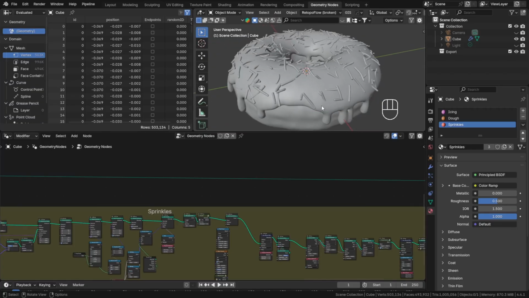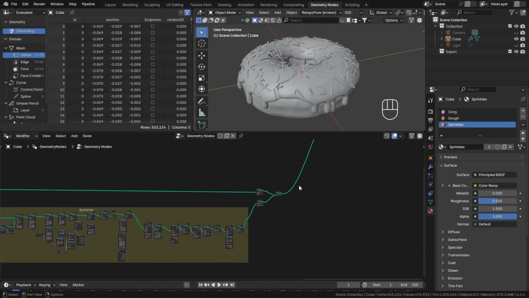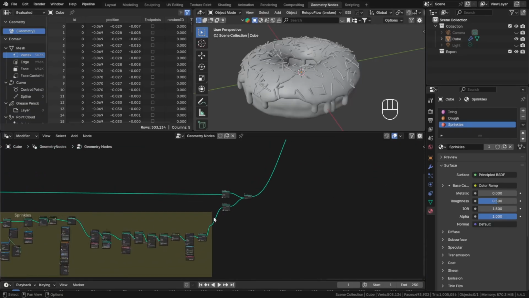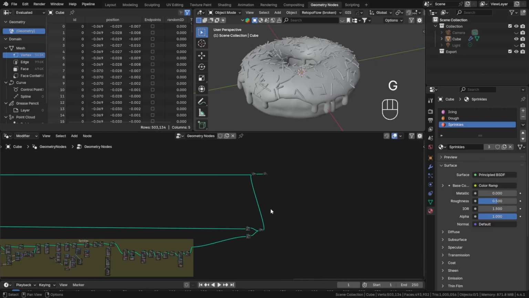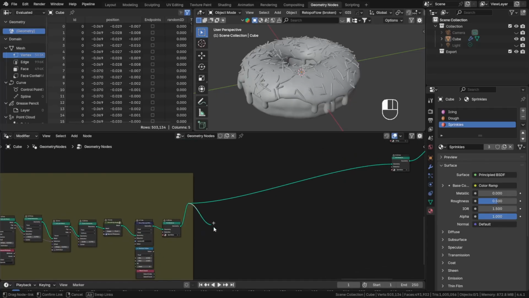What I intend to do is to leave the particles as they are and then delete the particles that are intersecting. And for that, we'll use the repeat zone. So, without further ado, let's start. First of all, I will drag a new reroute node from our sprinkles.